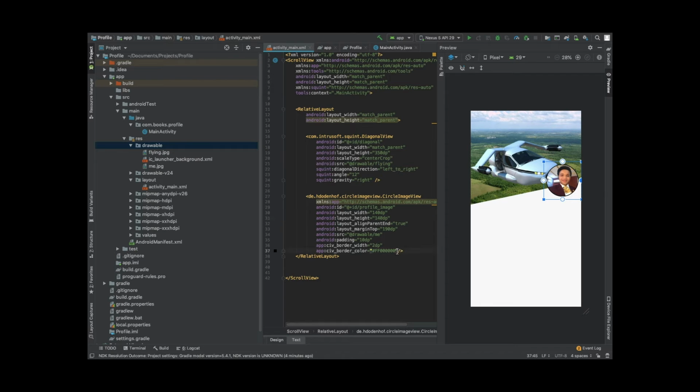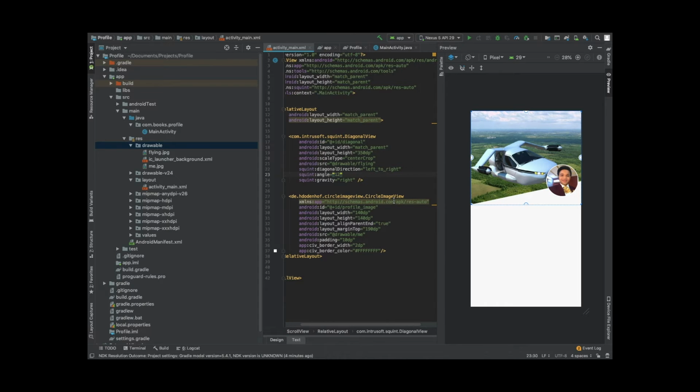Okay, I'm going to change the border from black to white. Okay. And so this looks good. All right. So next we're going to add our card view. Okay. Before adding the card view, let's add text below this.